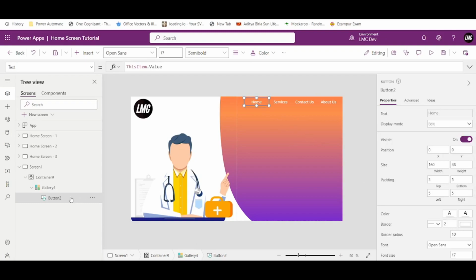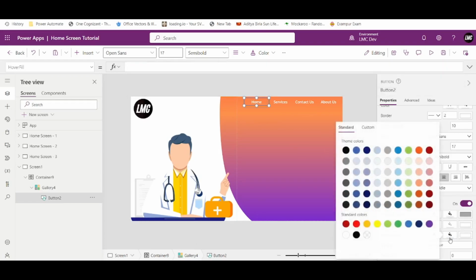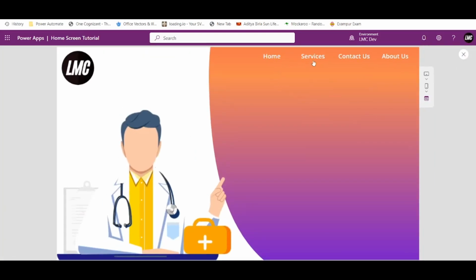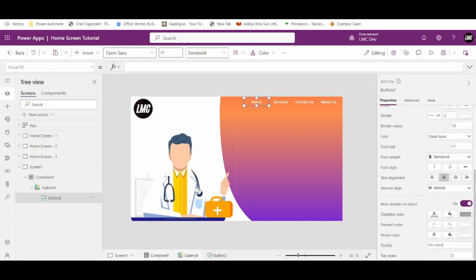Just click on your button. See, I am on this button. See this hover color, there is this property. Just remove this. Click up here, click on this transparent, and you can check this out. Now we are not seeing any color, but on click I am still seeing this.